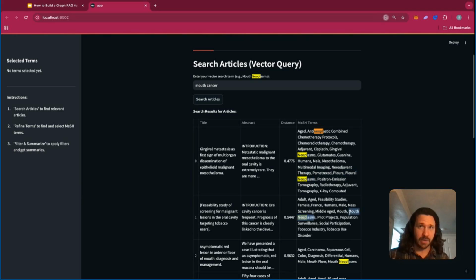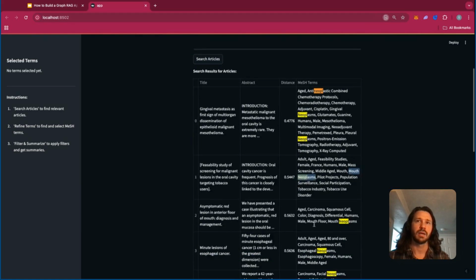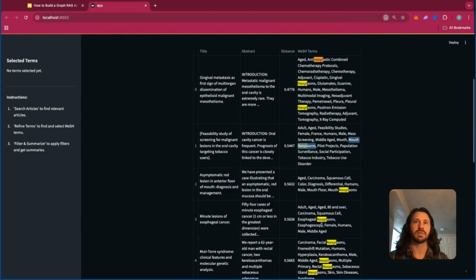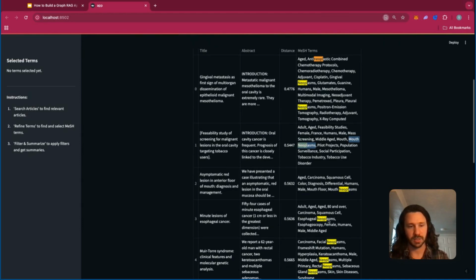Next one is tagged with mouth neoplasms. And actually, I searched for mouth cancer on purpose because MeSH does not use the term mouth cancer, it uses mouth neoplasms. The vector database is smart enough, it knows that that's similar. Again, this one is tagged with mouth neoplasms, esophageal neoplasms. Interesting. While the gums are part of the mouth, the esophagus is not, but it's close to the mouth. And so this is a place where the vector space said this is similar to your search term, but only I know if it's relevant.